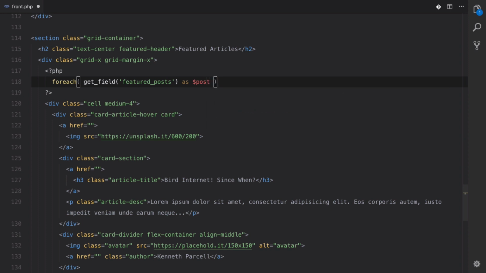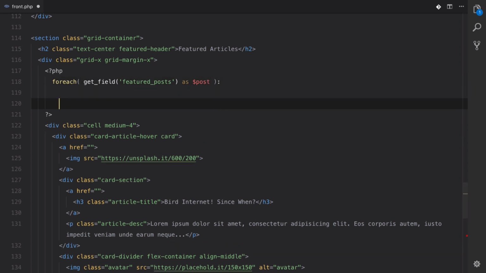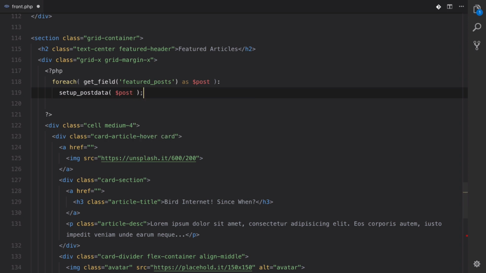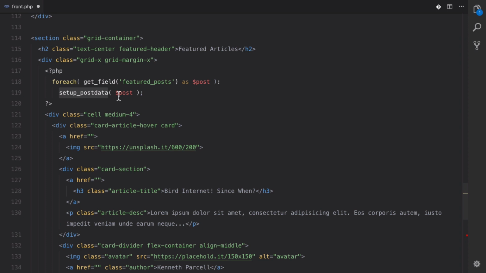Now, that's actually really important that we name this $post, that the variable is named post, because this function right here, setUpPostData, requires that the variable passed to it be named post. And the reason why we're calling this setUpPostData function is it allows us to use functions inside of this foreach that would normally only be available inside of the WordPress loop. So it'll become really handy.